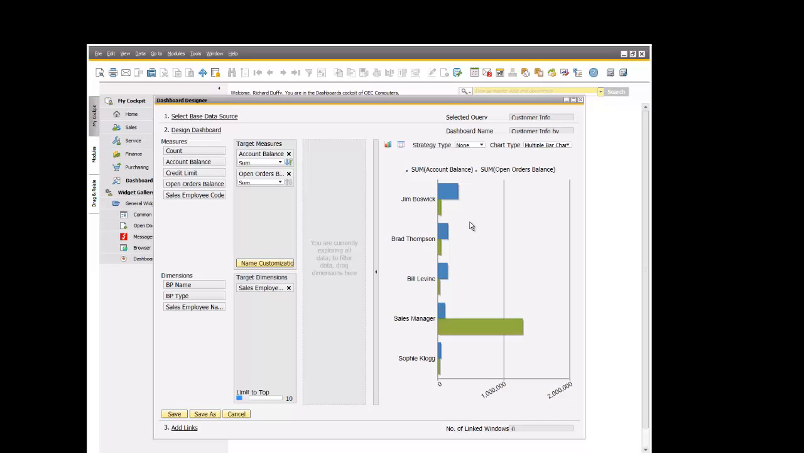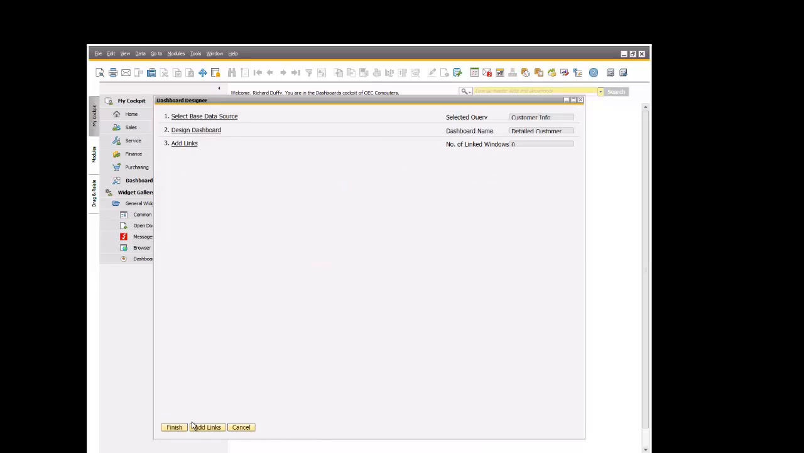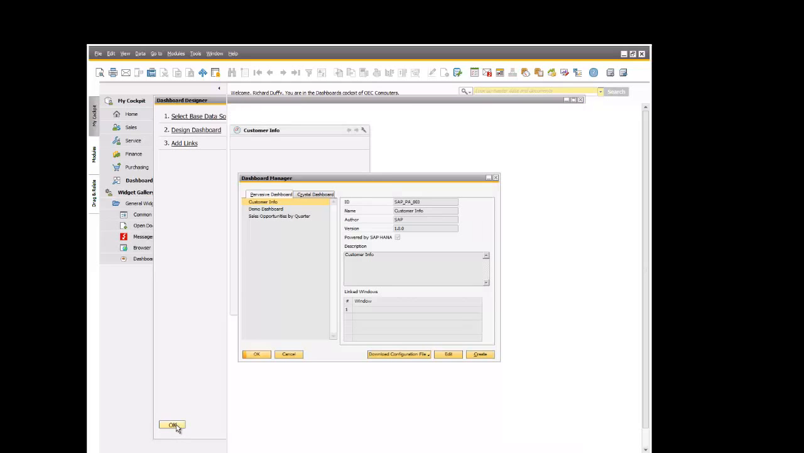Before I do that though, let's just finish off here. I'm going to now save this dashboard. So I'll save this as, and I'll call it detailed customer info by sales rep. And I'll say OK. That's now done. I'll say finish. And I'll say OK.